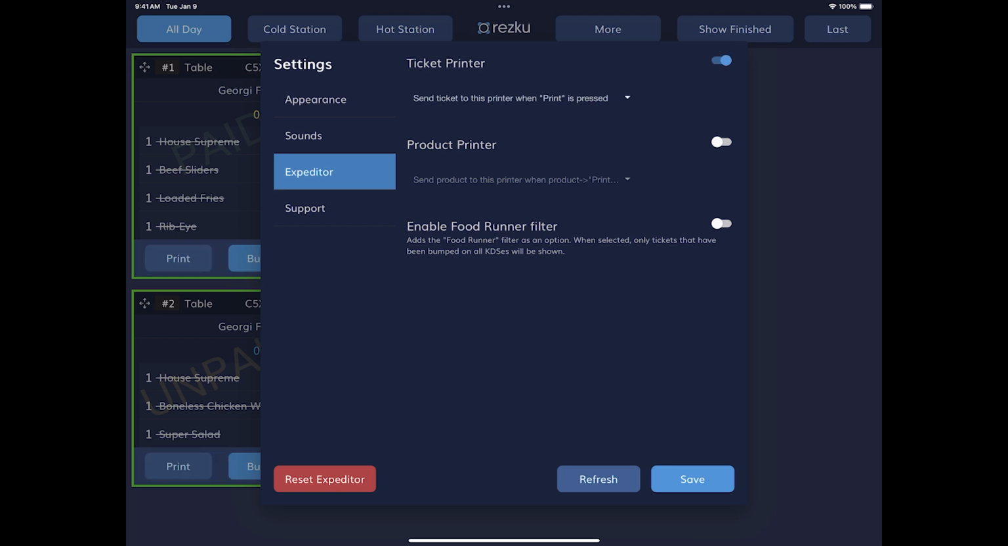Toggle our ticket printer on, and we'll toggle our product printer on as well. We'll choose to send our tickets to the kitchen printer, and we'll choose to send our individual products to the appetizer station. Enable food runner filter is an option for if you've got multiple stations and you want one person being responsible for running the food out to the floor. The enable food runner filter allows you to see only the tickets that have been bumped from multiple KDSs. So that ticket will only show on my screen when all stations have hit bump.